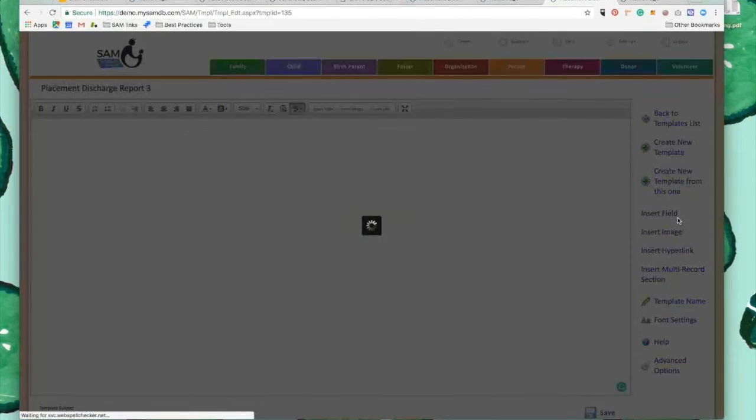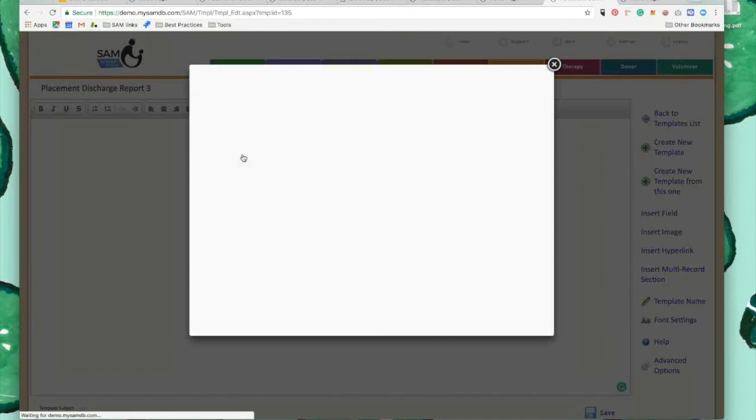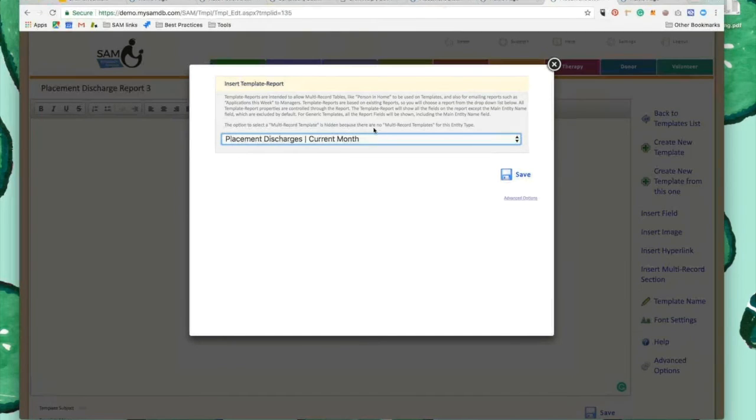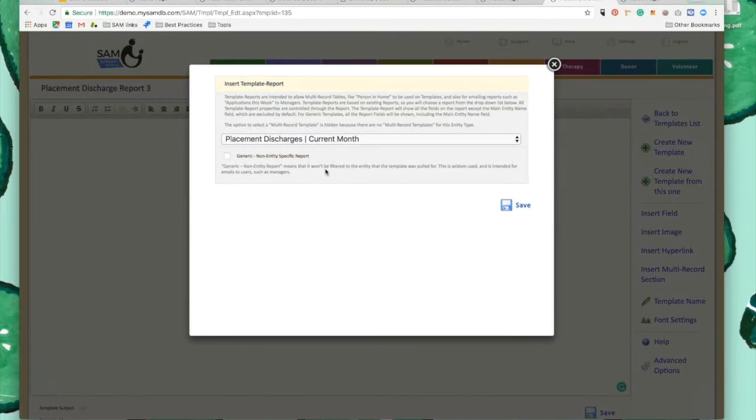All right, trying again. Inserting the report. This is for children, and I think I called it placement discharges. There we go. Once you've selected your report on a template, you'll see this little advanced options button here. If you click on that, you get this option that says generic, non-entity specific report. And that's what we want to click, because what that's going to do is show everything on the report.